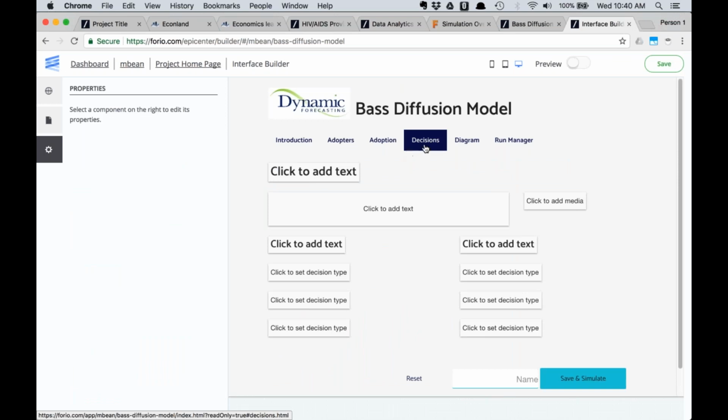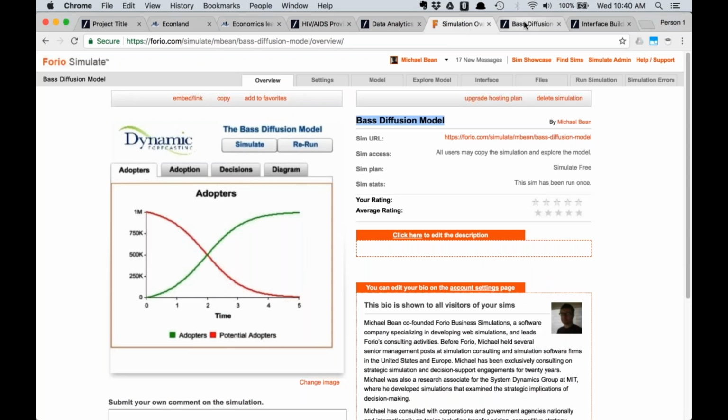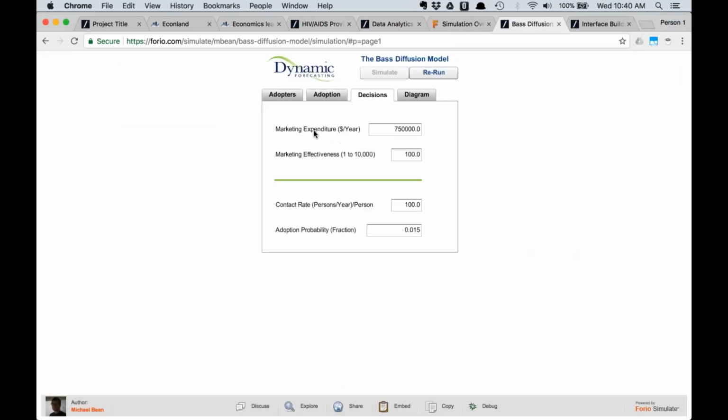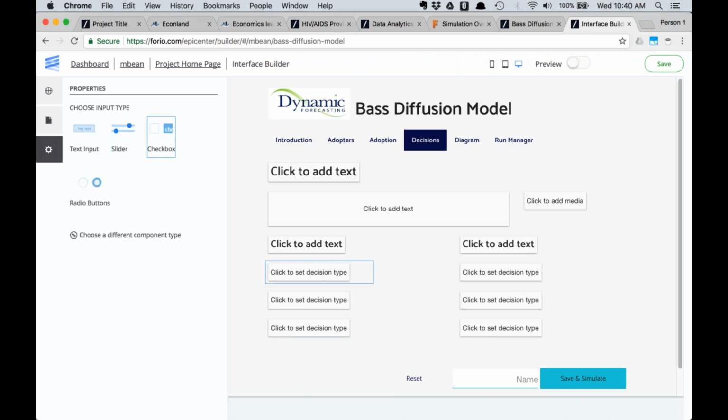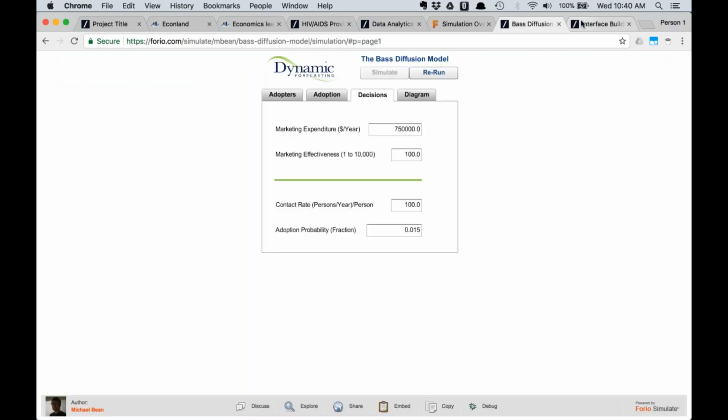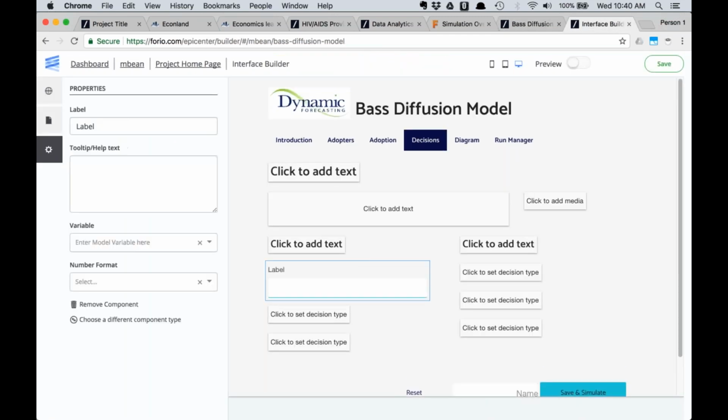Next, what I want to do is set up decisions that are similar to the decisions that I had in the original design here. The decisions we have are marketing expenditure, marketing effectiveness, contact rate, and adoption probability. So let me go ahead and do that. The way I'm going to do that here is click in decision type. And I have these different decision types that I can do: checkboxes, radio buttons, text input. So the one that was in here was a text input. Let me just go ahead and select that.